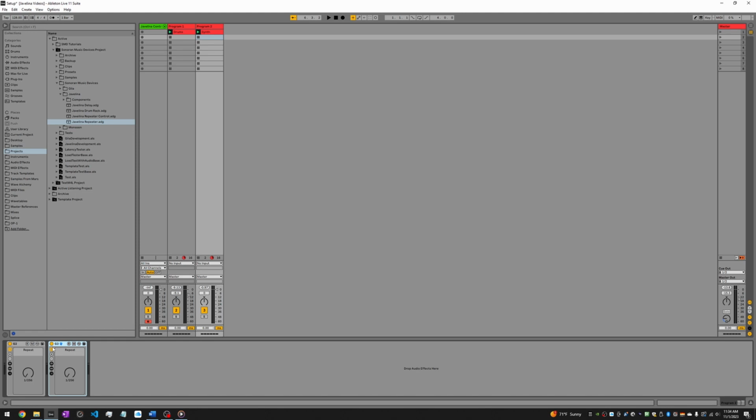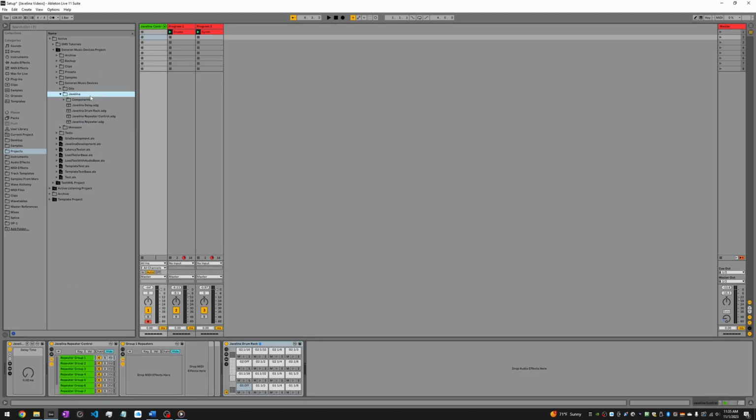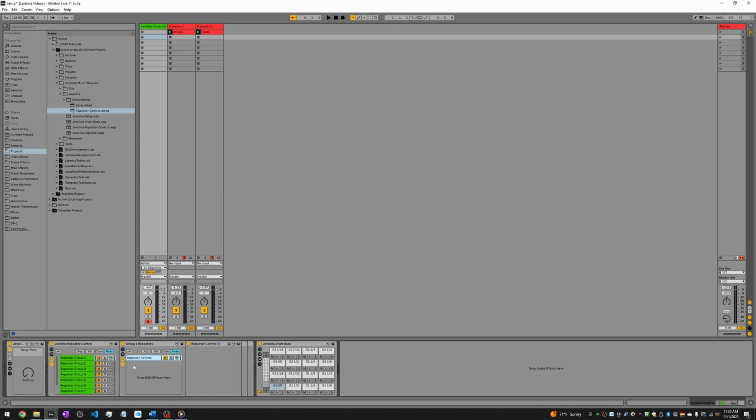4. In Live's browser, from the Sonoran Music Devices, Javelina, Components folder, drag repeater control.amxd onto the Drop MIDI Effects Here section of the Group 1 repeaters chain of the Repeater Group 1 chain of the Javelina repeater control device. The Drop MIDI Effects Here section now contains a chain called Repeater Control. Rename the Repeater Control chain to G1.